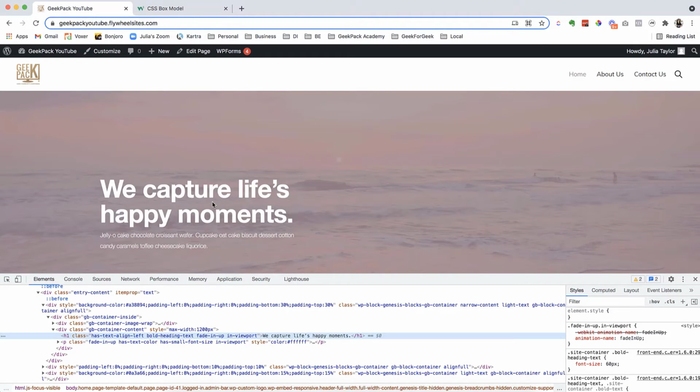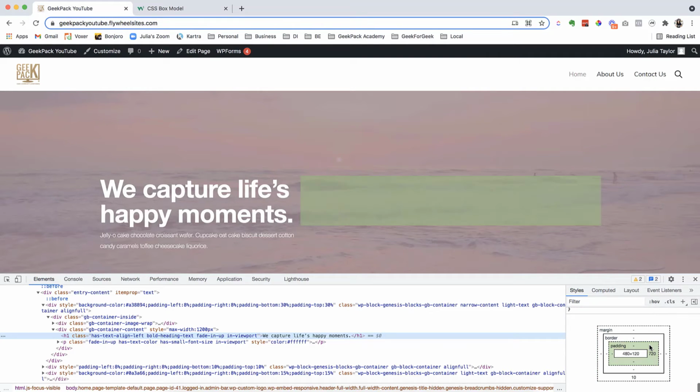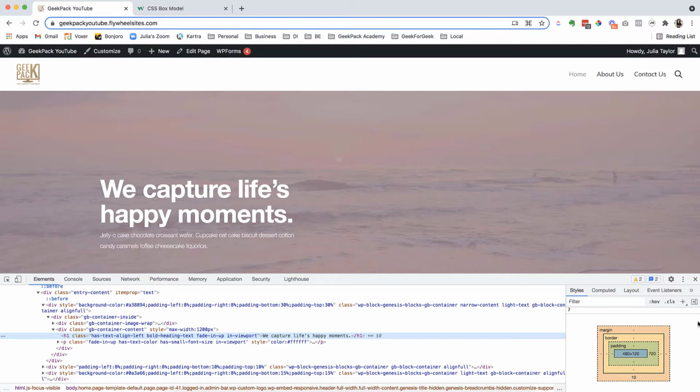So if I click on that, now what I want you to do is over here on the right, this is our CSS. So over here on the right, I want you to scroll all the way down to the bottom, and look what we have here. How similar is this to this CSS box model? And that's where it really clicked for me the first time I saw this. So we have our content, we have our padding, we have our border, which there is no border in this case, and then margin.